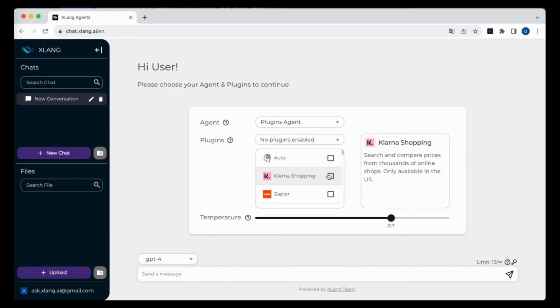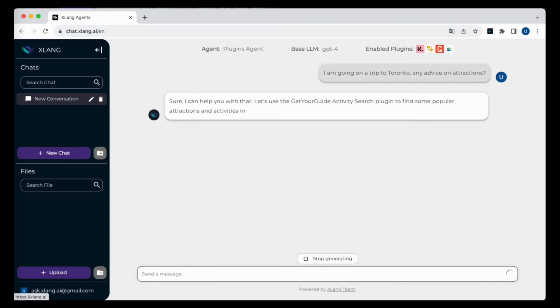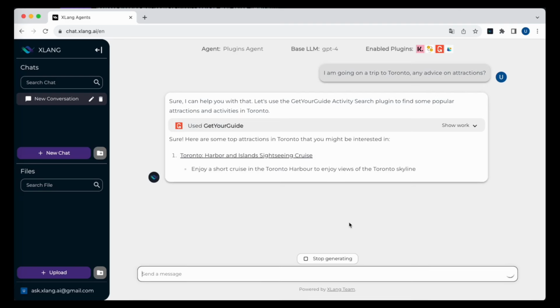Introducing the Plugins Agent. Let's dive into how this advanced AI assistant can assist you in various daily tasks. I'm selecting Klarna, Currency Converter, Get Your Guide, and Weather Wizard. It's worth noting that the plugin selection can be automated using the Auto feature. I have asked about attractions in Toronto. The plugin agent taps into the Get Your Guide plugin and presents recommendations in a visually appealing format, complete with images.